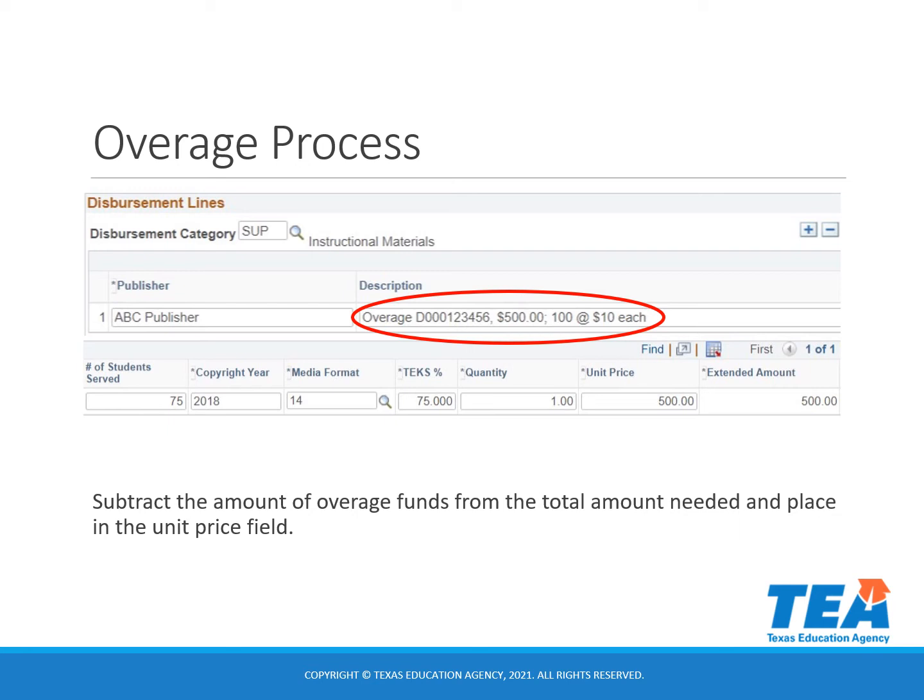You'll also notice that the district listed that they are ordering a quantity of 100 and that each copy costs $10 for a total cost of $1,000. These details are listed in the description field so that districts can request additional funds in an easier manner. You'll notice the district was allowed to enter 1 in the quantity field so that what they enter in the unit price field will be the same as what's auto-calculated in the extended amount field.